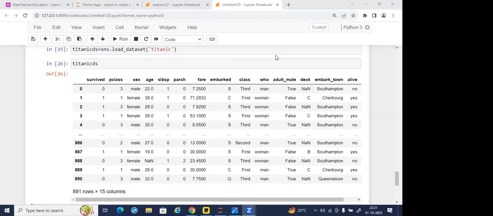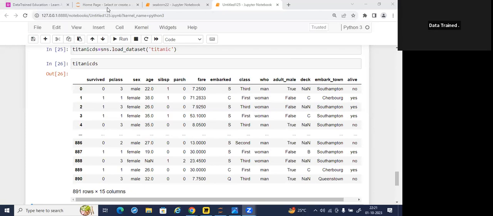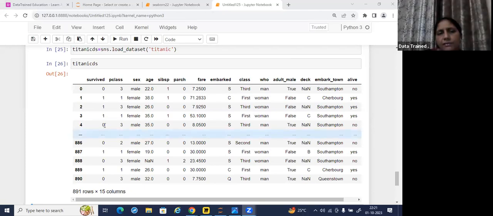Yeah, they lost their life. Of course. That happened because some flaws were there and a lot of things were there. Okay, so this one is the actual Titanic data set. The information is also provided here, whether they survived or not, whether they're alive or not.